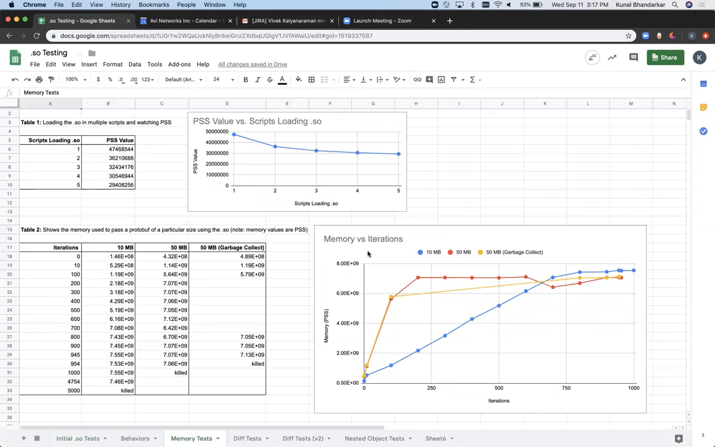From there, we moved on to memory tests. These are also very extensive. We basically check if you have multiple scripts that are loading the library, whether it's ballooning up the memory use. We found that no, it doesn't, and it's actually just process calling. We also check to see if passing 10 meg, 50 meg protobufs through Python to Go and back creates any memory leaks, and we found that after about 500 to 1,000 iterations, all the memory usage plateaued out.